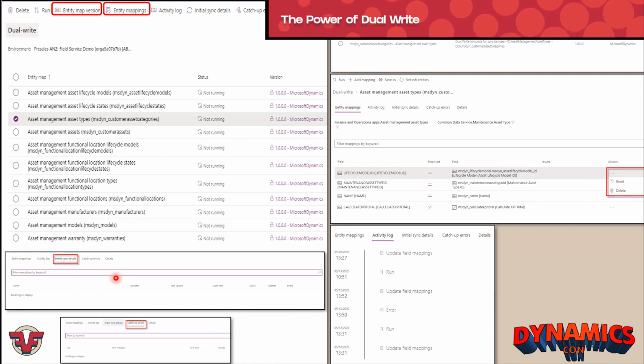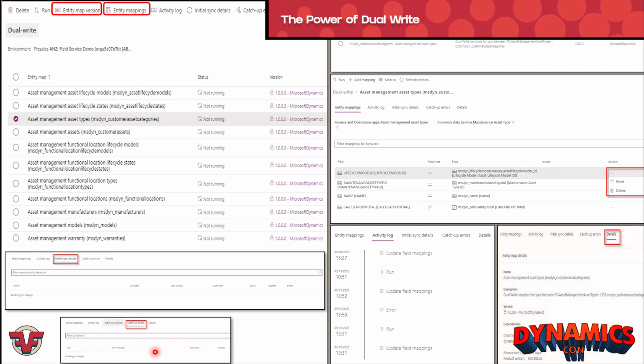You can also see all your error logs here. Whatever errors it may have caught, you can check all of them from here, and these are the details. As you can see, these are all the infrastructure aspects of dual write. So this is just a tool.